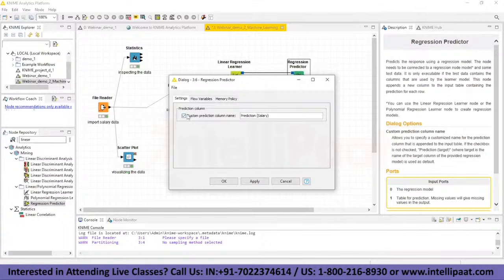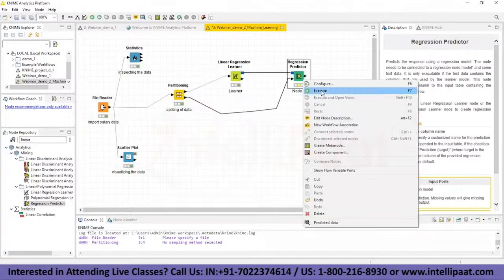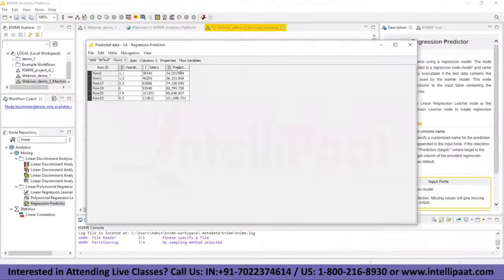So if you also go ahead and click on OK, you still get the predictions. If you want to change the name of your predicted column, let's say I'm giving the name: these are the predicted values. Fine, I have given this name. Click on OK, execute it. Now if I go to the predicted data, my column name has been changed, right?